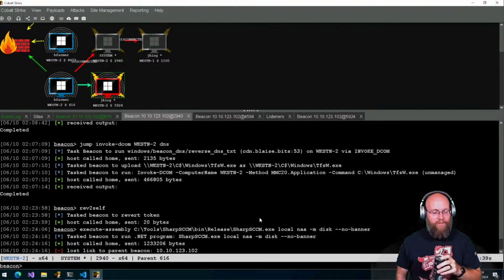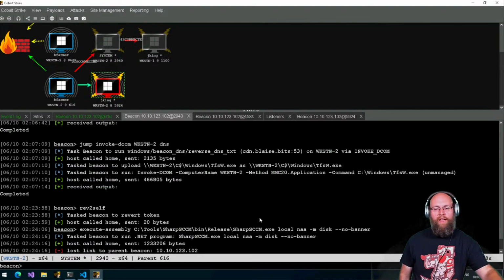What's going on? So we're testing out some attacks against Microsoft System Center Configuration Manager. I think that's the name of it, SCCM. And we're trying to steal some credentials out of it.